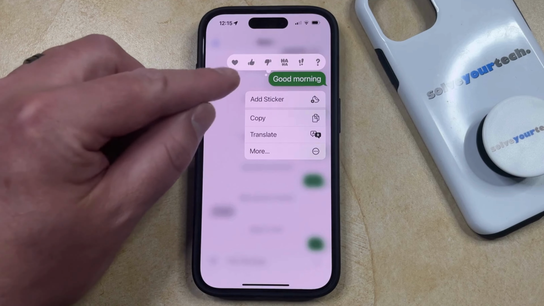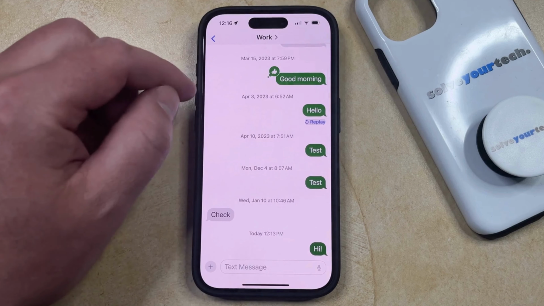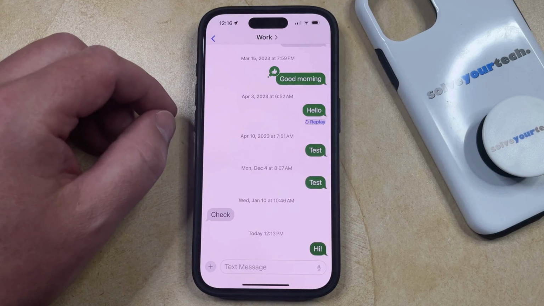If you want to like the message, simply tap the thumbs up icon, which is going to apply that thumbs up icon to that message, allowing the other person in the conversation to see that you've liked their message.